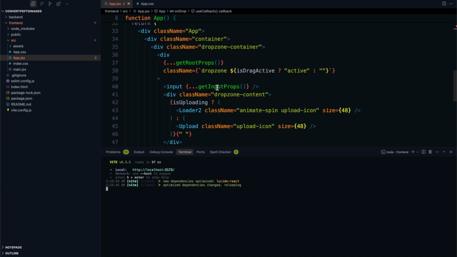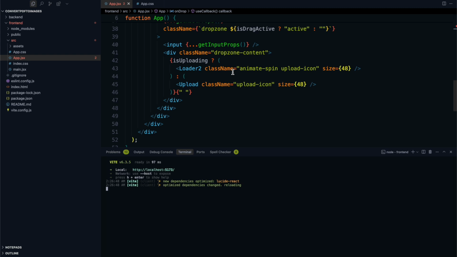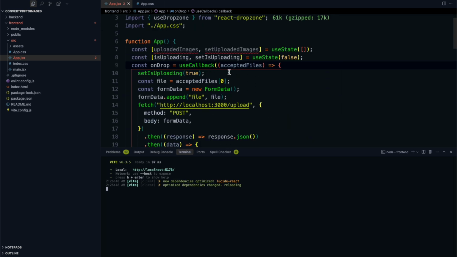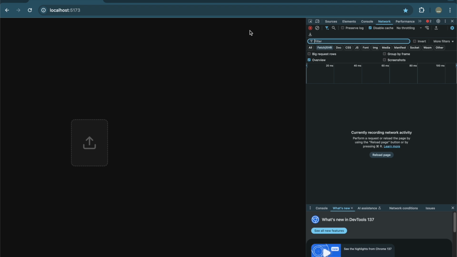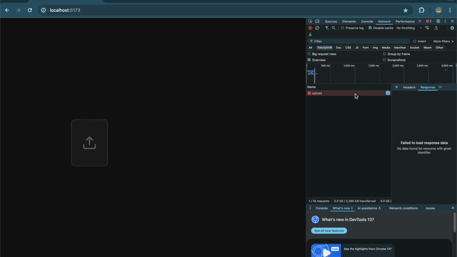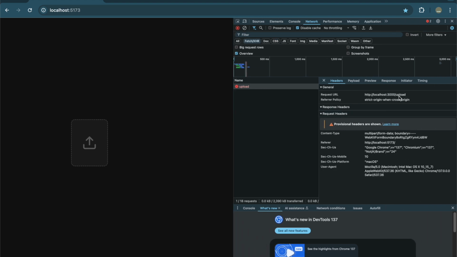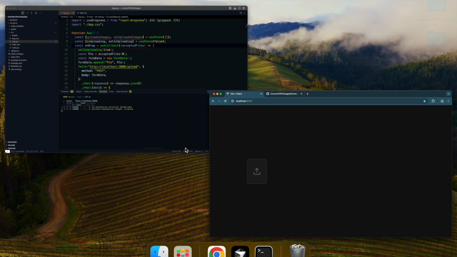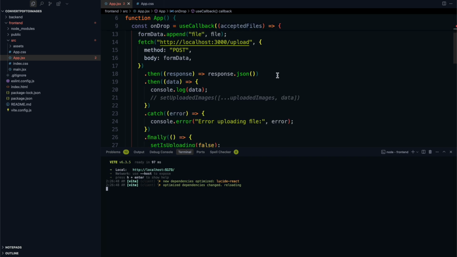So let me do one thing. Let's see if we are getting any kind of network request when we are uploading that. So if I go to the network, refresh this, click it and upload this, you can see an API request has been sent, right? And it has been sent to our localhost 3000 slash upload, which is going to be our backend URL, which we have not created. We will create it later. And so the request has been successfully sent to the backend whenever we drop that file.